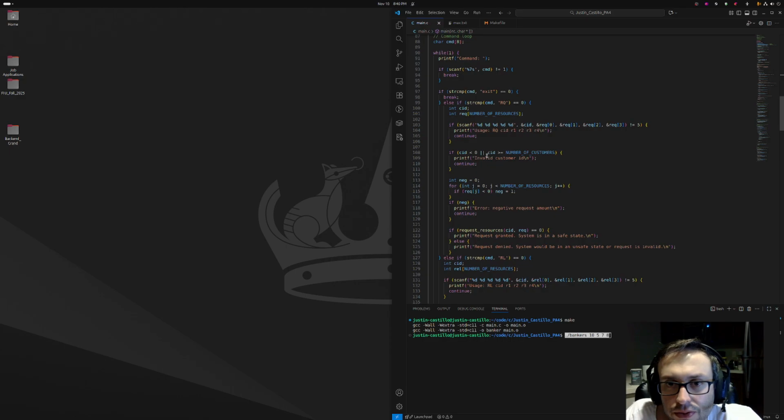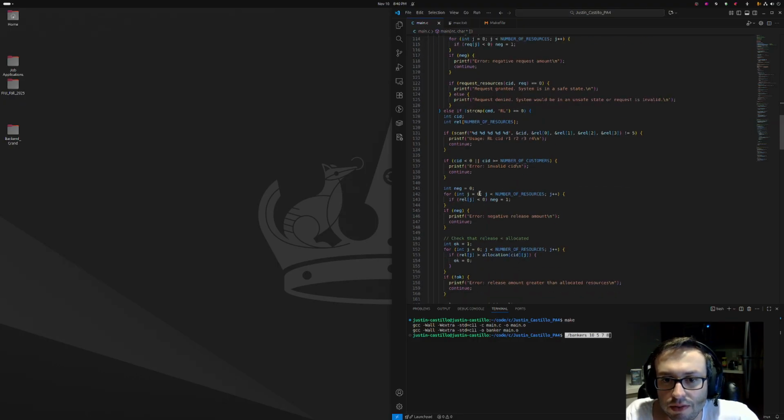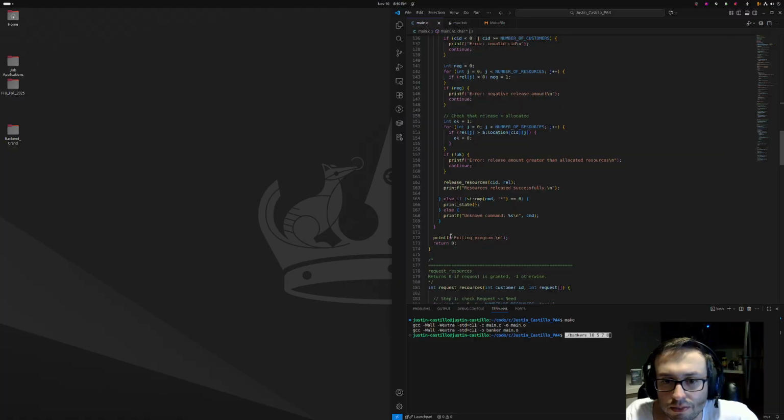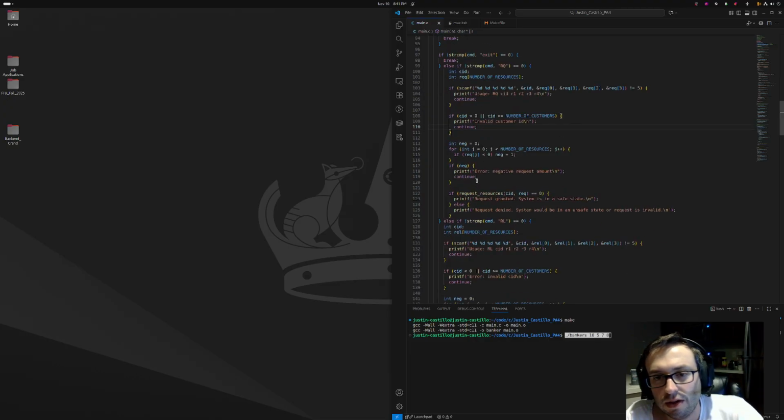And then we enter the loop, which runs until a user enters exit, when we immediately jump to exiting program down here. Otherwise, if the user starts with RQ and then the customer ID and the amount of each resource requested, this would be a request.